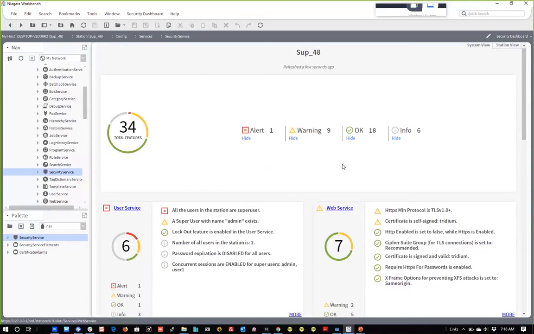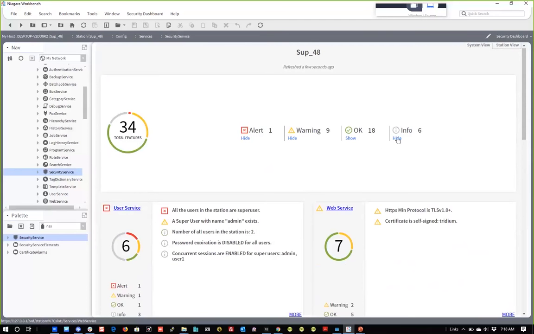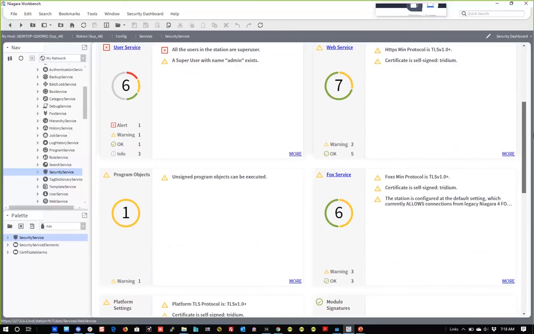Right. And you could also go in here, and if you're really looking for the important things, the things that aren't right, you could filter out and hide the informational part and the OK part, and just have the specific alerts and warnings show up to make it easier to quickly glance through how things are in your system.